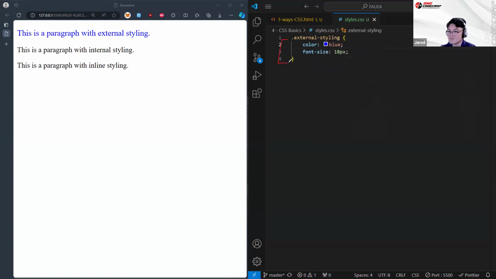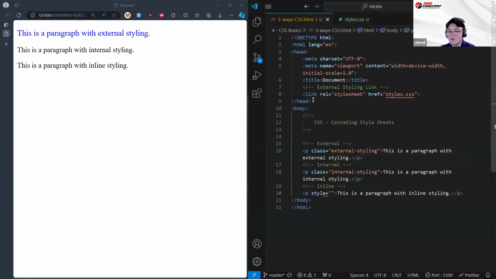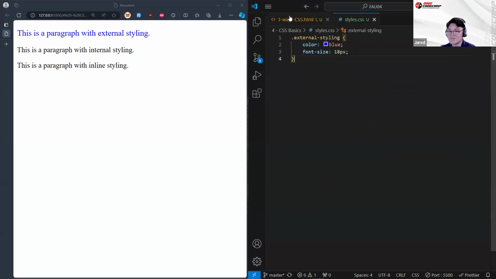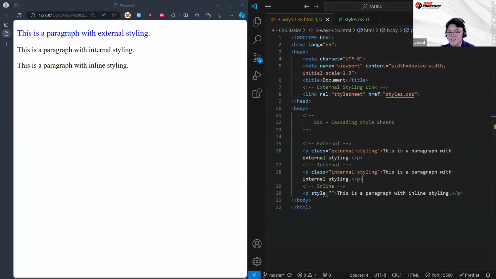The external styling ended up targeting this paragraph right here, and it gave it a color of blue, meaning change the text or font color, and a font size of 18 to make it a bit bigger compared to the other paragraphs. All right, so that is for our external styling. We've pretty much put in styling in a separate file and linked it to our HTML to change the style here on our page.